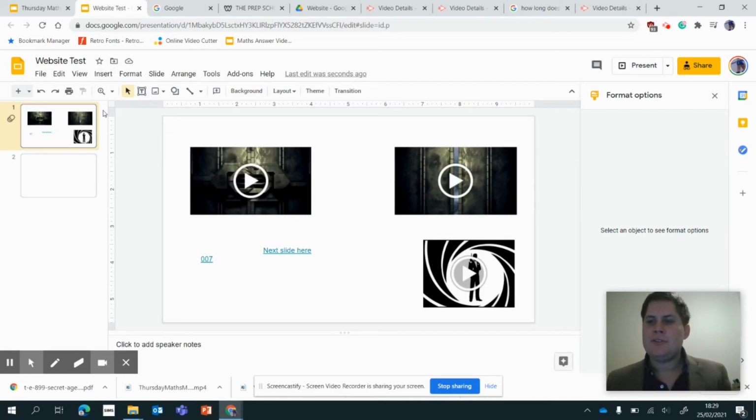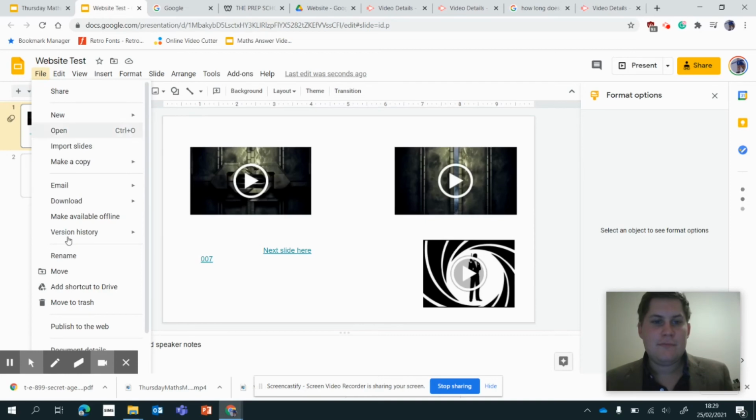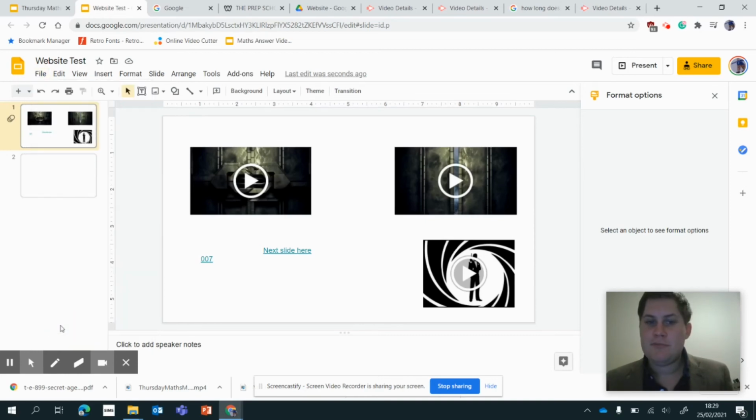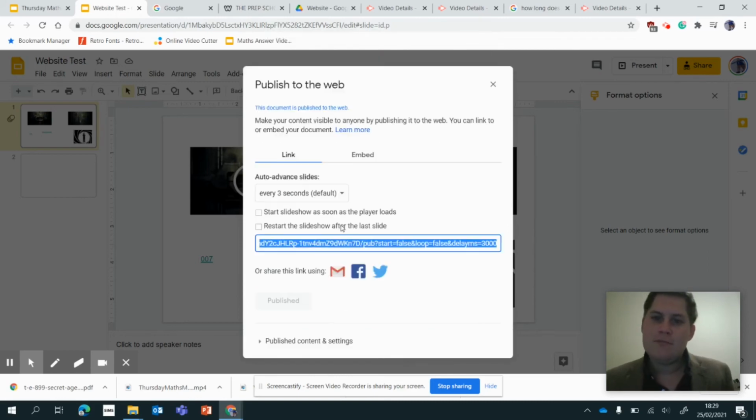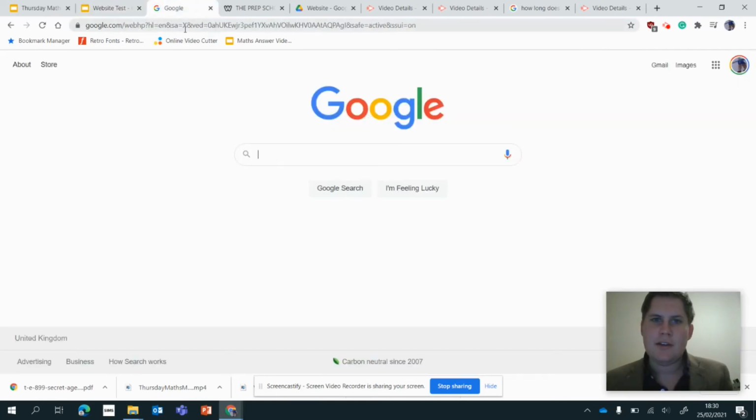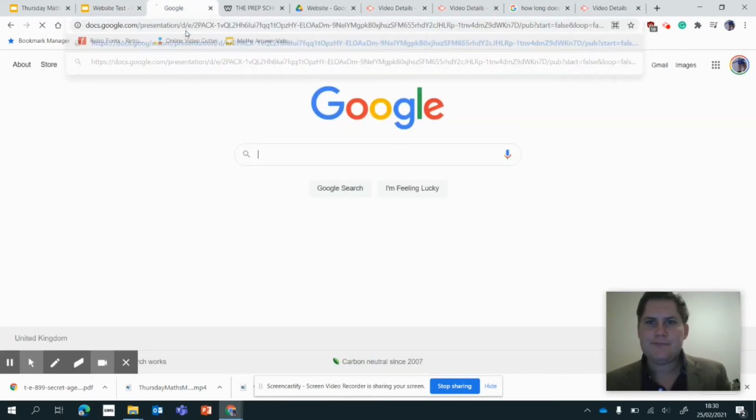What you want to do is you want them to access almost like a website. So if you go on File, Publish to the Web is down the bottom, and then you can publish it. Ignore all this. You can do the slides every 5 seconds or so. It doesn't really matter. Press Publish. OK. And that's the link you want. So all you have to do is copy that link and paste it.